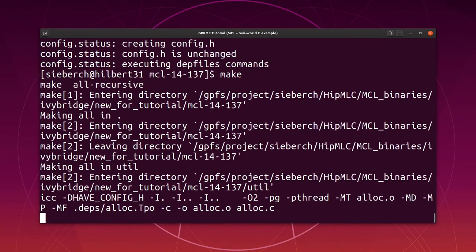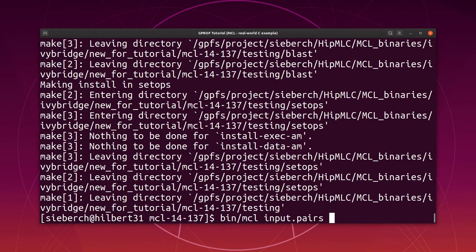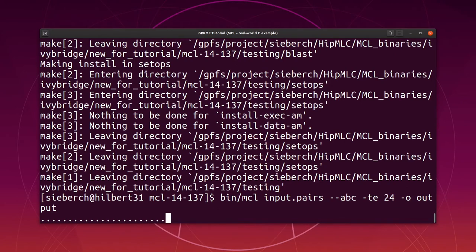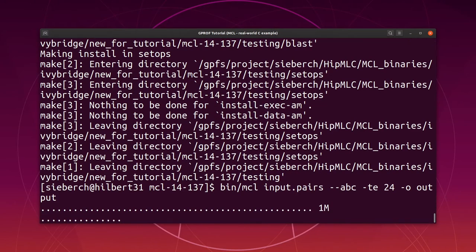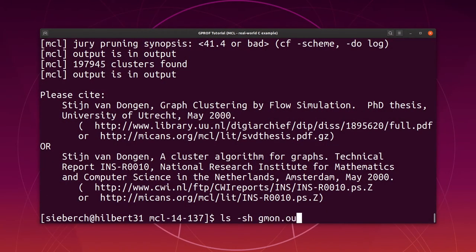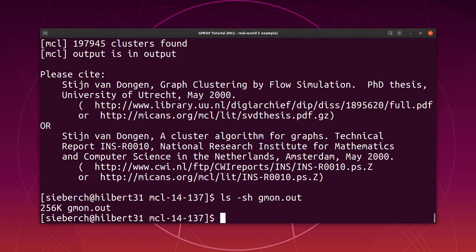Once the instrumented application has been built, I can run it with a prepared input graph. I'm using here 24 threads to cluster this input graph. This will take approximately 2 hours on a machine with 24 processor cores. Once the graph clustering has been completed, a gmon.out file has been created.